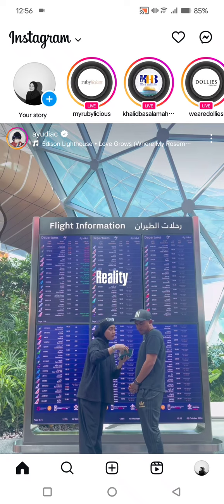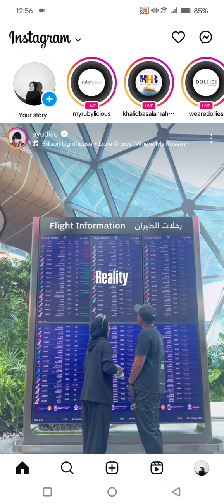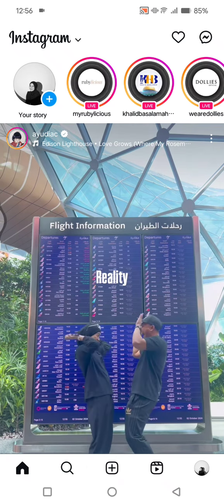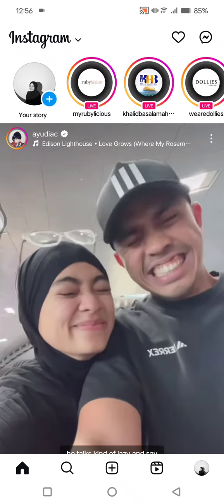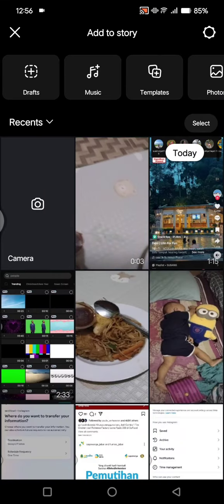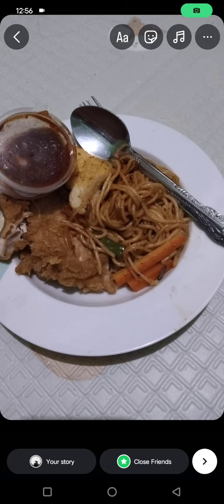On today's tutorial, I'm going to show you how you can add custom locations on your Instagram story. So here, I'm going to start by opening the Instagram story camera. For example, I'm going to just open this photos right here.